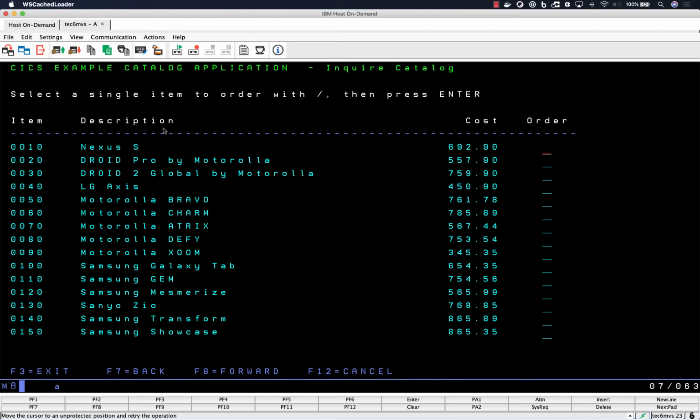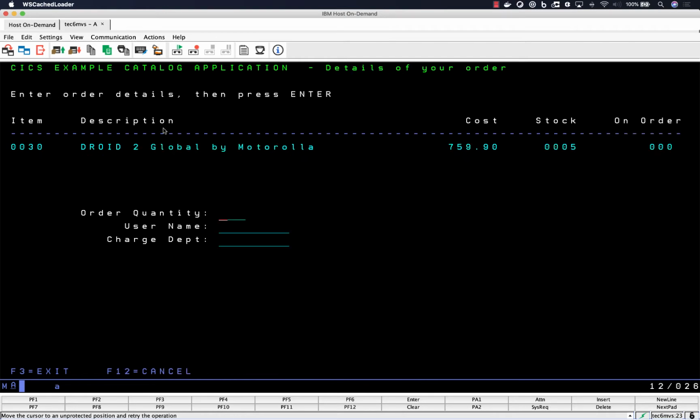And if we want to get details on a specific item, we can drill down into an individual item. So here's item number 30. If I want to get details, I put a slash next to the order column. And here you can see device 30 is a Droid 2 Global by Motorola. Costs $759, and I have 5 of those in stock.